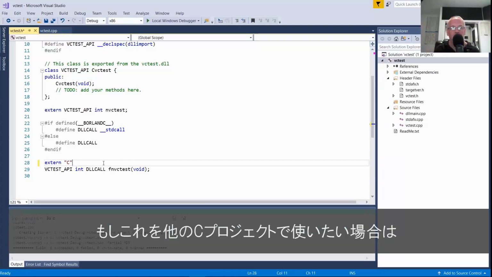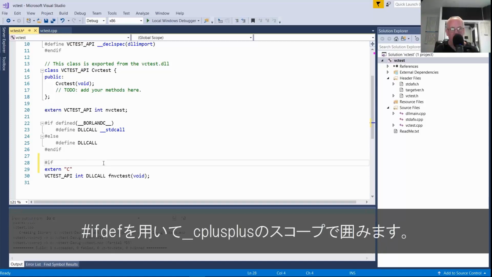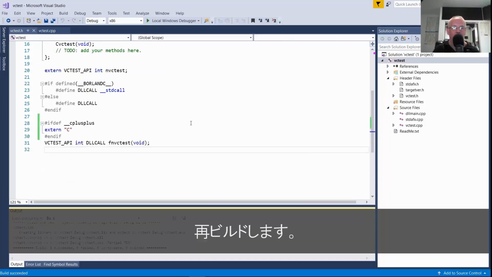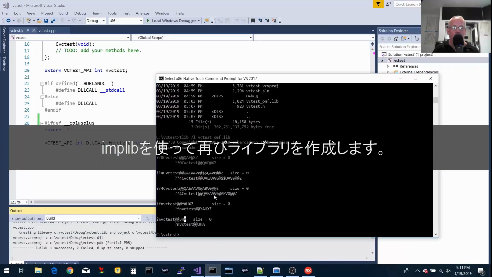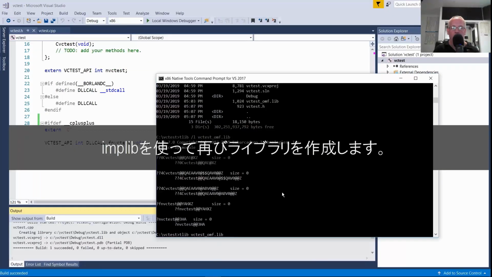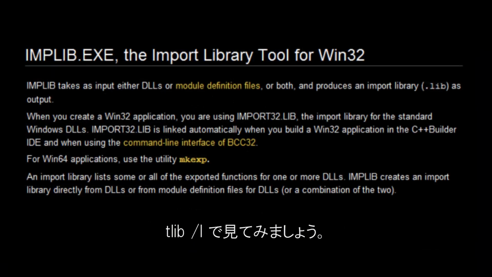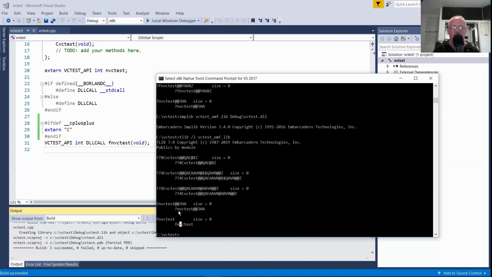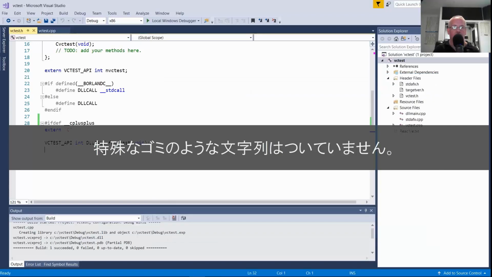And that will disable the name mangling. Now, if you're going to use this in another C project, then you'd want to wrap this with an #ifdef __cplusplus. So we'll build it again. We will create the library again using implib. We'll look at it with tlib /l. Oh, there we go. Now we have a regular looking function name. There's none of this special garbage around it that C++ would put on there.